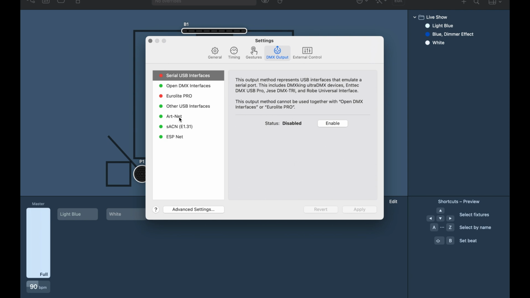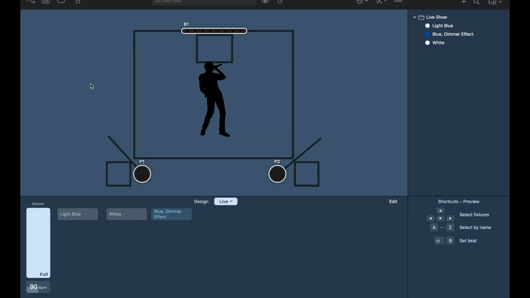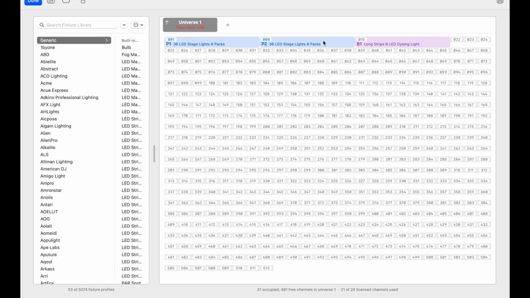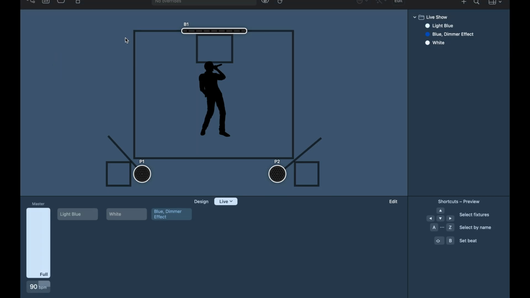Output, I synced my, wherever it was, other USB interface, which the interface I'm using is a little glitchy. And so this is the free version of this program. It only allows you to add so many lights. These are all my channels. They're activated by the switches that come from Logic Pro Virtual Out. Yeah, so it only allows me so many lights. I will eventually buy the full version, but for right now I'm just trying to figure out how this works.